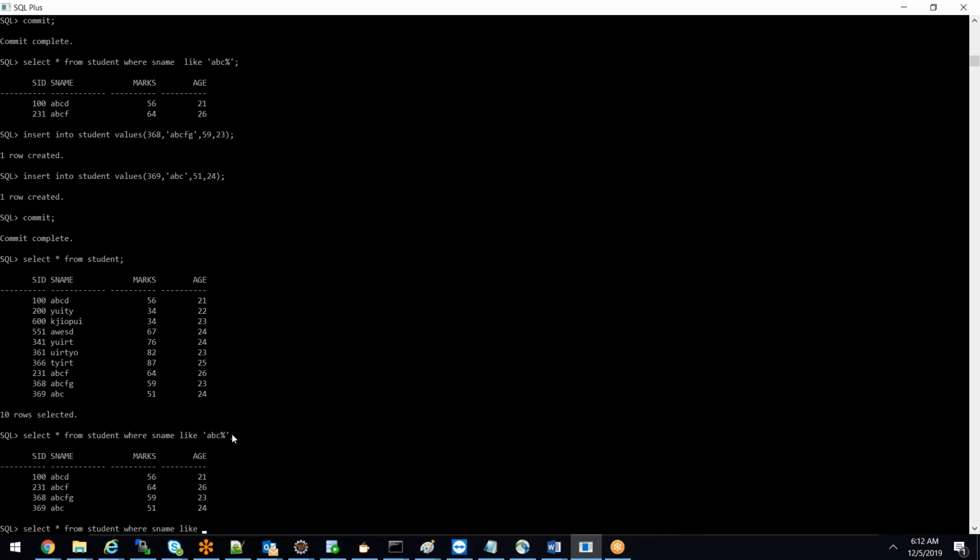What you have to do is write percentile F. Percentile means 0 or multiple characters. I don't mind how many characters are there in front of F, but the last character should be F. Correct? So F is the last character. Before F, I can have multiple characters or 0 characters. I don't mind, but the last character should be F.